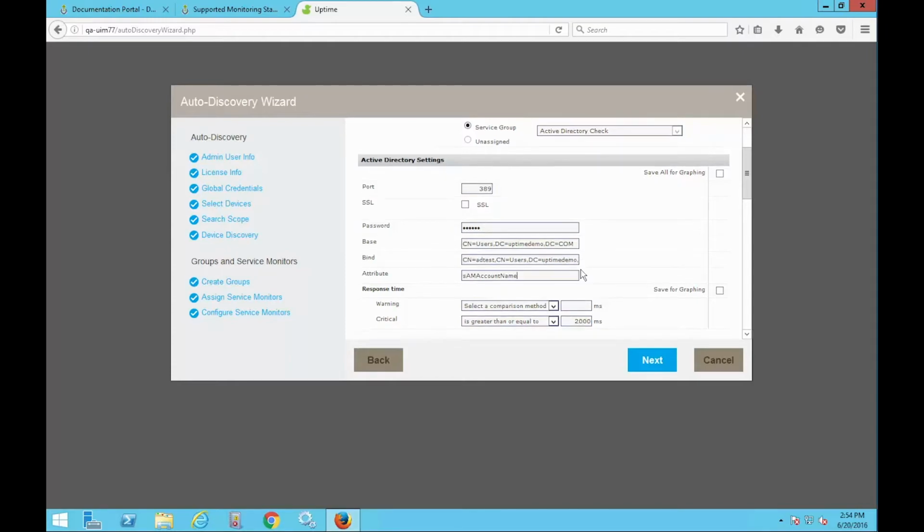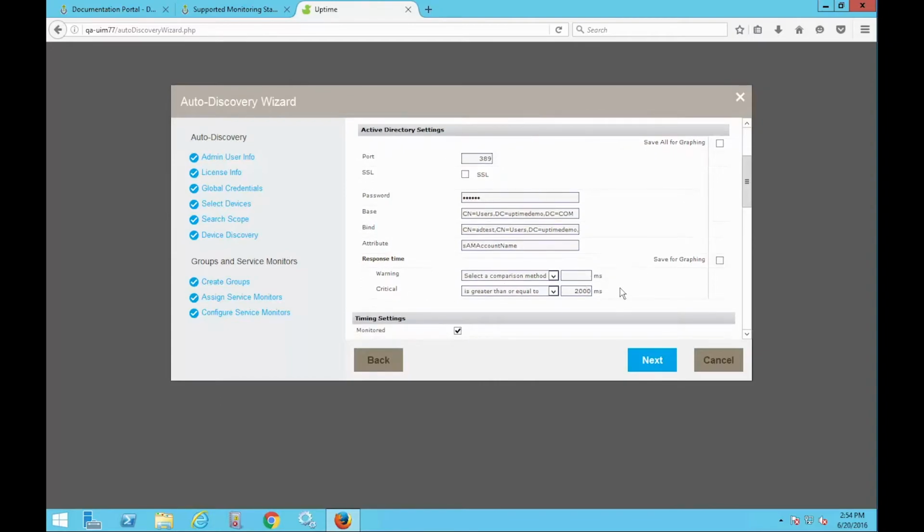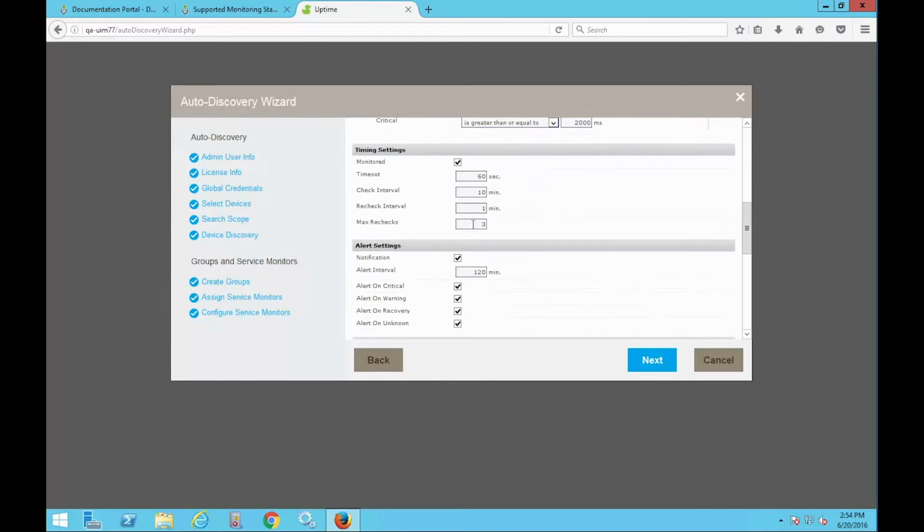All right, so response time on this, if it takes more than 3 seconds, 2 seconds, that's what we consider to be critical. I do want to save this for graphing because I like to understand how AD performs throughout the day. And again, all the other standard settings, every 10 minutes and so forth. Next.